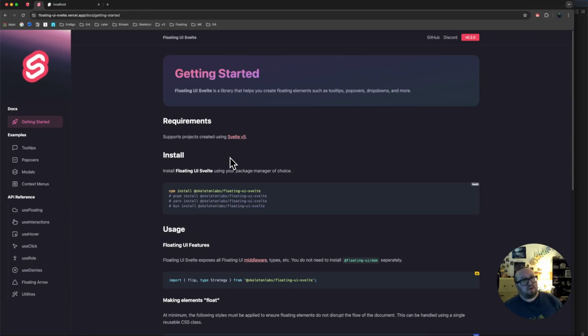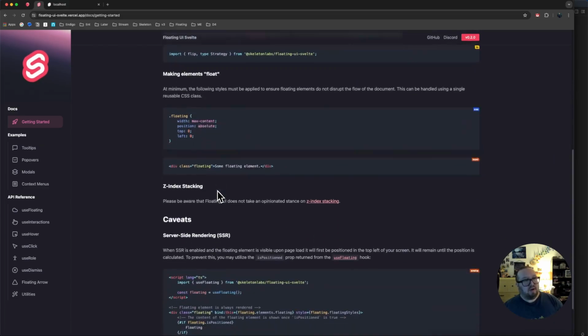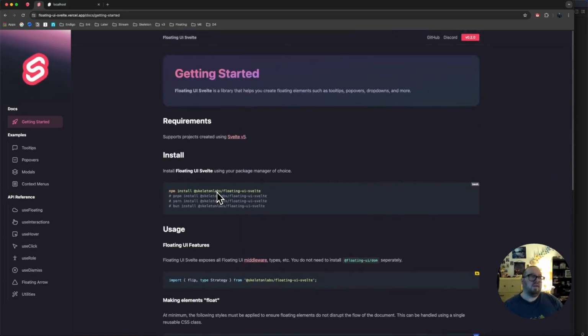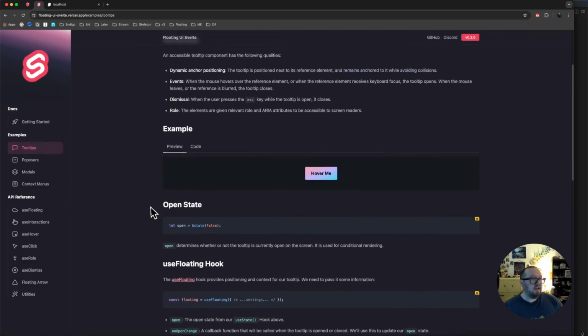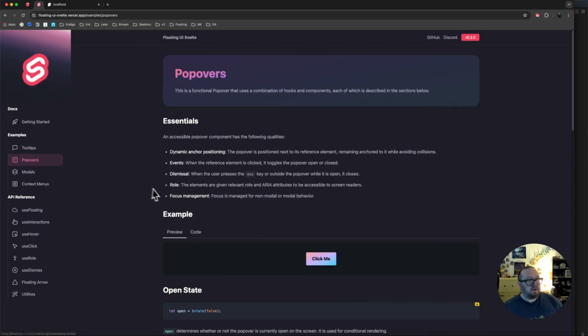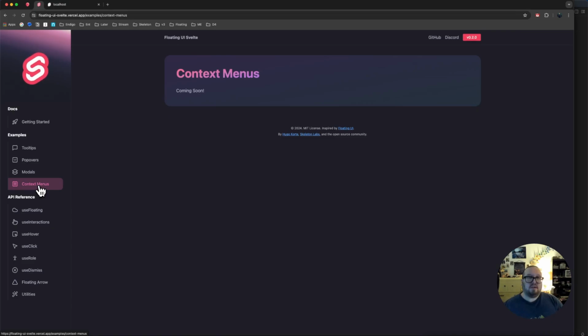To walk you through some updates in the documentation, we've padded out some information on the getting started pages with crucial details you might need to know when you're starting a project or trying to use the library. We've updated the examples and the details page for each example. So we have tooltips and popovers. Modals and context menus are still marked coming soon. We're still working on some features related to that, so just know that.